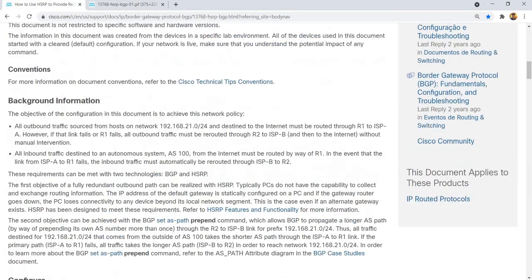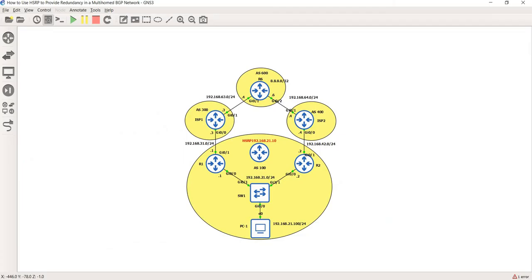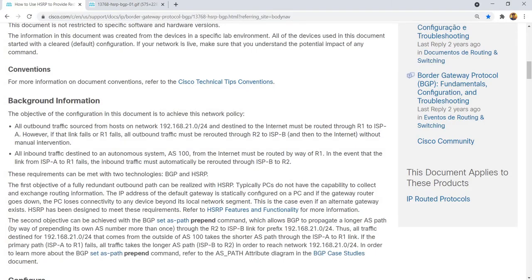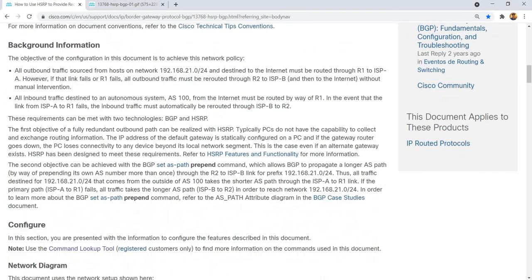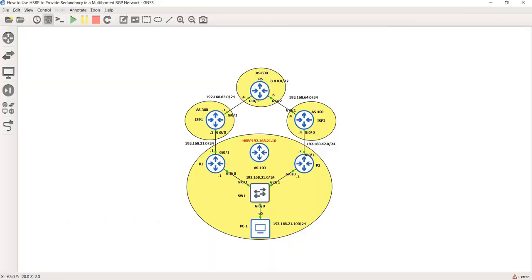All right, objective achieved successfully. I'm really happy with this lab actually. We were able to verify that we have redundancy with our inbound and outbound traffic.